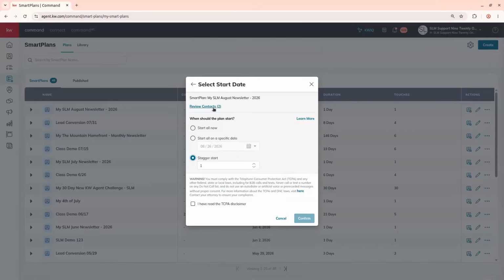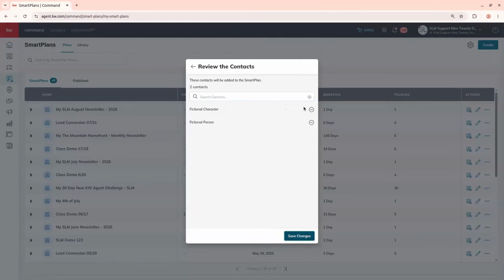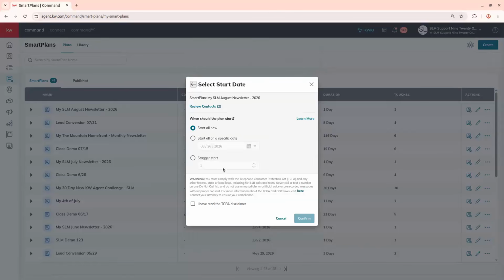So for example, if we went back to having 15 different contacts on the smart plan, and we chose stagger start, and we went up to 3, we could choose 3 different contacts per day, and it would just go through the list. So today it would start 3 contacts, tomorrow it would start the next 3, the next day it would start the next 3, and so on until all 15 contacts were added to the smart plan. So choose whatever works best for you.